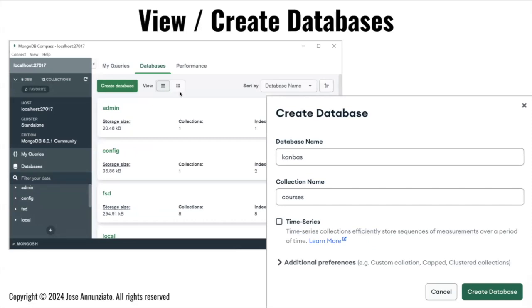Once you have created the connection, you can create a database, right? You can say, create a database. You can give it a name, right? And then you can tell it the initial collection name. Collection would be the equivalent of a table, and in that table we can then upload data, right? Or you can insert new data.